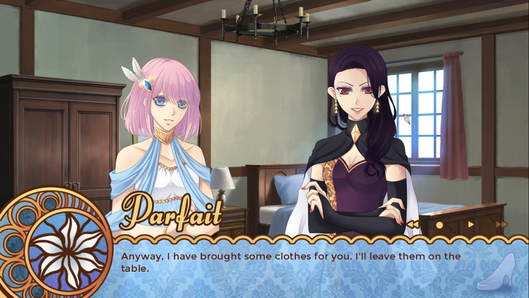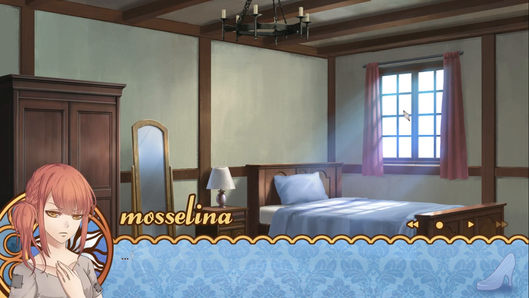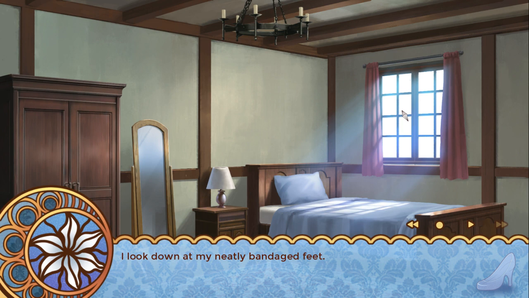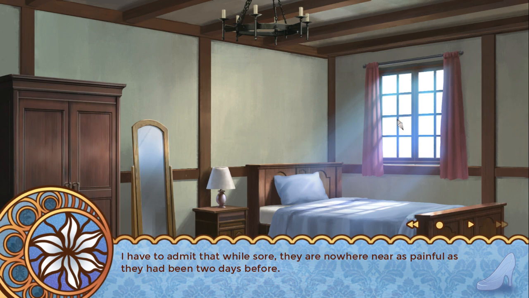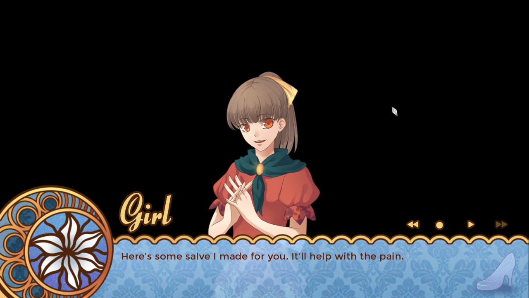Anyway, I brought some clothes for you. I'll leave them on the table. I'll be waiting outside. There are some people I'd like you to meet. I cannot believe this. I look down at my neatly bandaged feet. I have to admit, while sore, they are nowhere near as painful as they had been 2 days ago. These are some good french fries. There's some salve I made for you. It'll help with the pain.